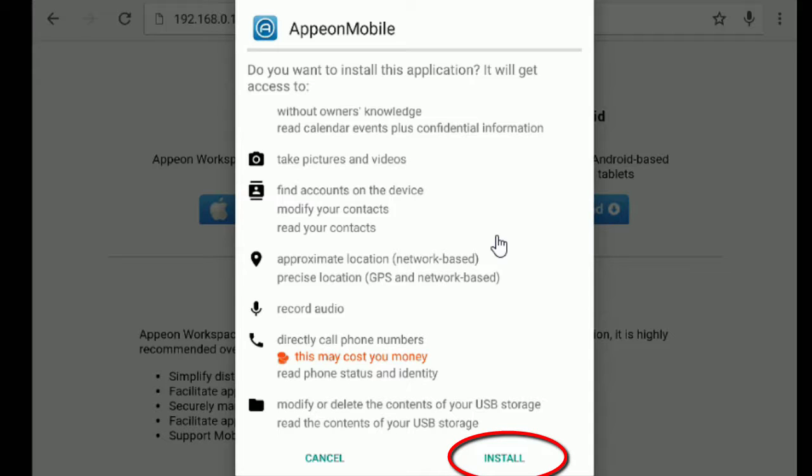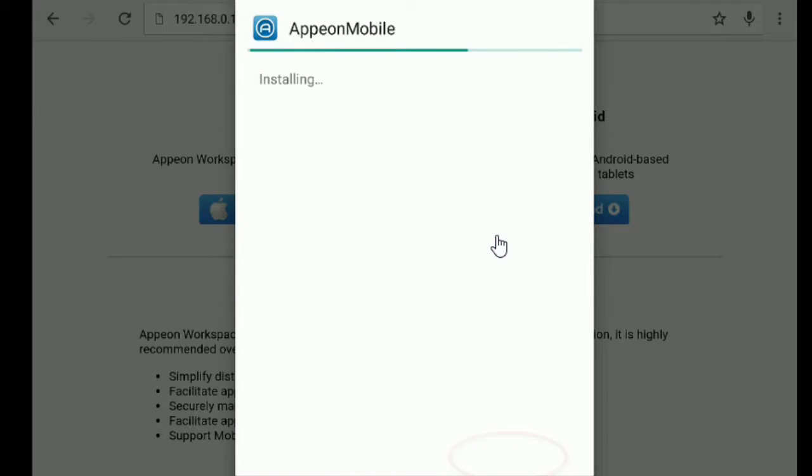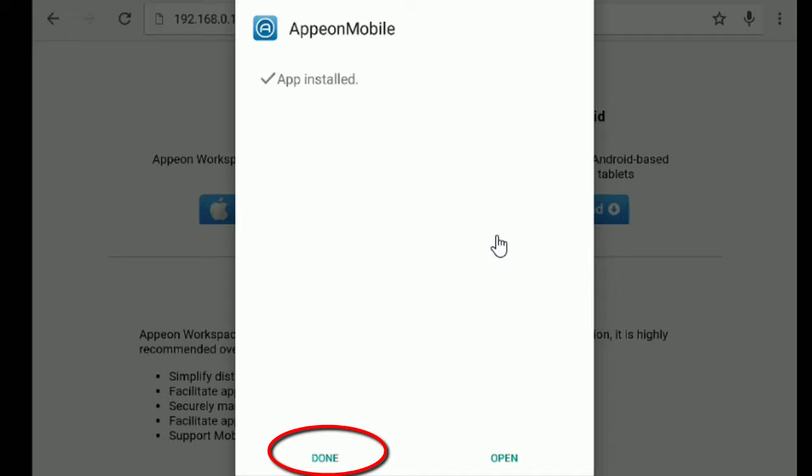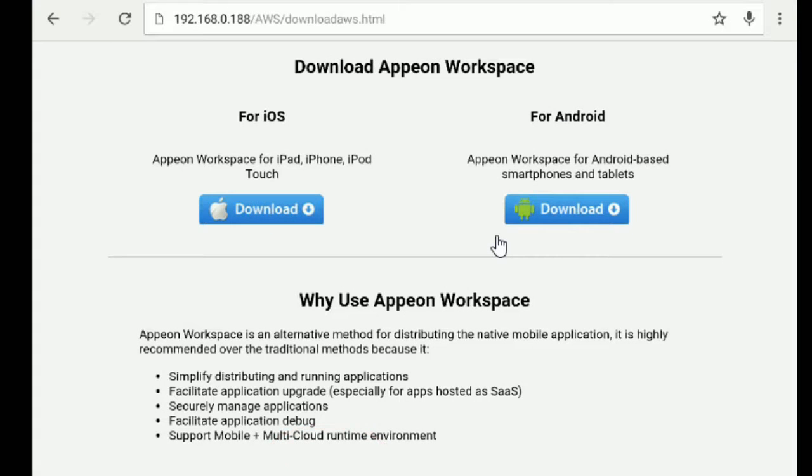So I'm just going to select Install at the bottom here, and it's installing Appeon Mobile to the device. Then again, this may take anywhere from 10 to 30 seconds up to a minute or two, depending on the speed of the particular Android device that you're using. And there we go. The Appeon Workspace has been installed. And at this point, you can choose Open to run it. I'm just going to select Done in this particular case.